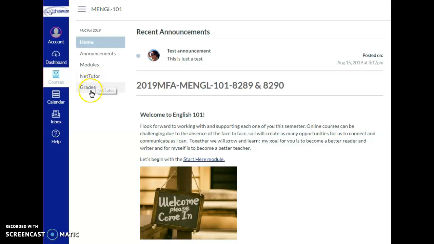I'll explain it later. And then here is the grades section where all of your grades will be updated all the time. This little menu over here is important too. Inbox notably is where you will email me and I will email you.